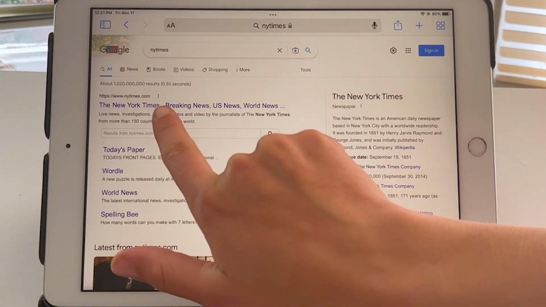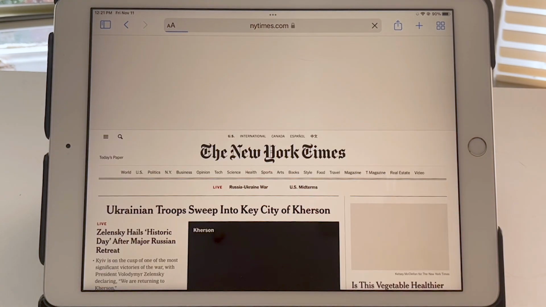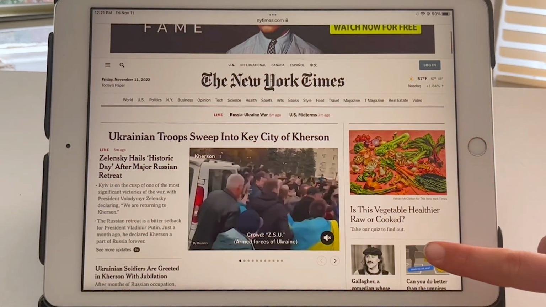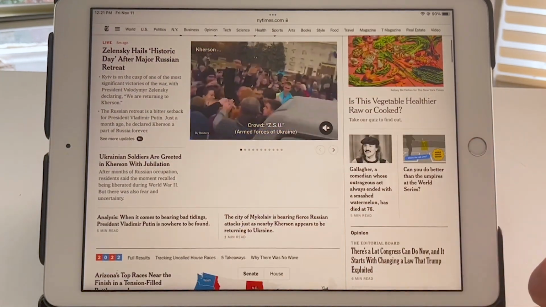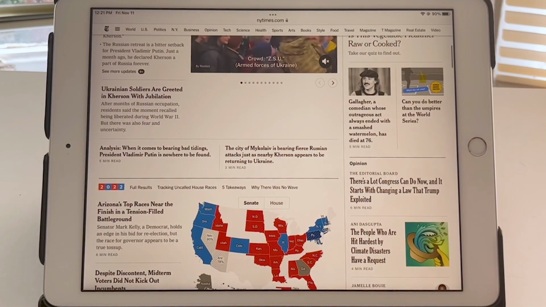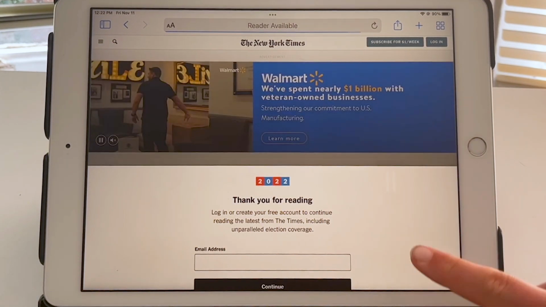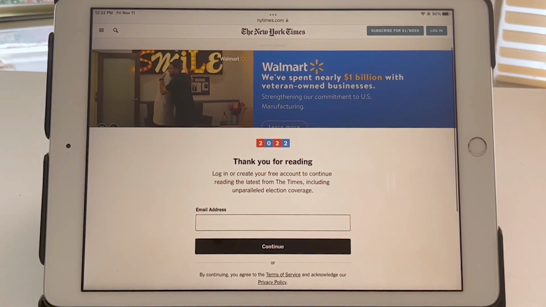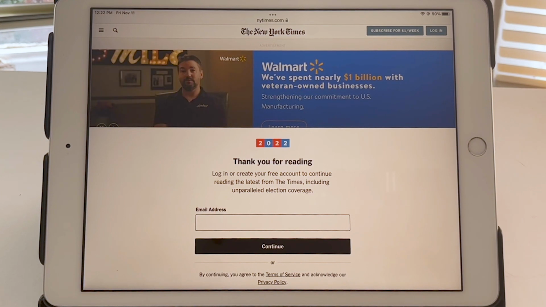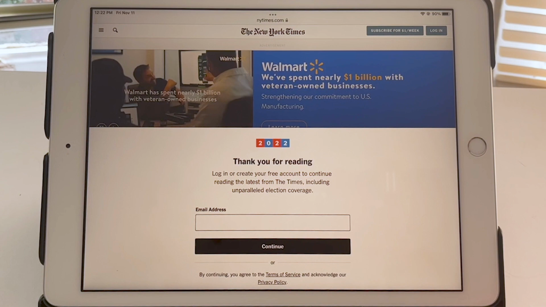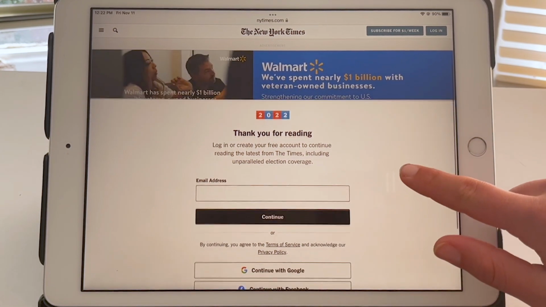Okay, NewYorkTimes.com. So again, this is their website, combination of articles and videos. And again, I would just tap on any one of these to open that article and read it. New York Times, though, does have a limit on how much you can read. So it's asking me to log in or create a free account to continue reading.